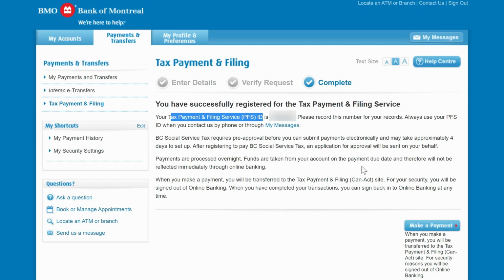Good to know, payments are processed overnight, and I've seen this consistently across all of the banks, so it's not something that's unique to BMO. They take the funds from your account on the payment due date, so I have to make sure that I'm logged in the business day before it's due to make sure that I've processed this.